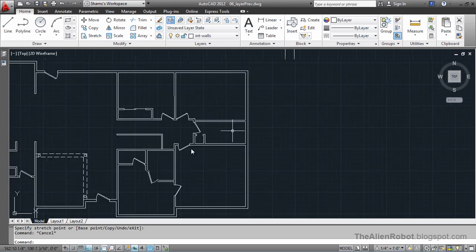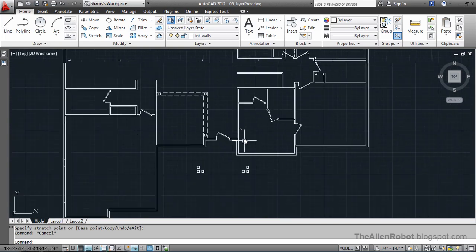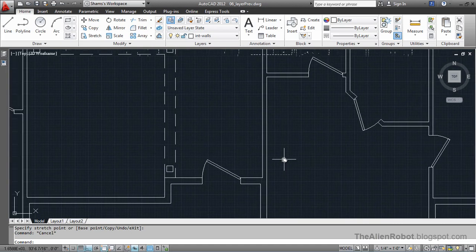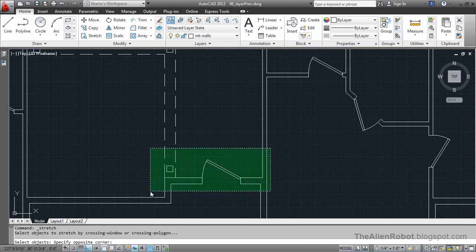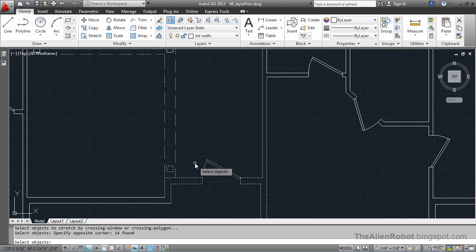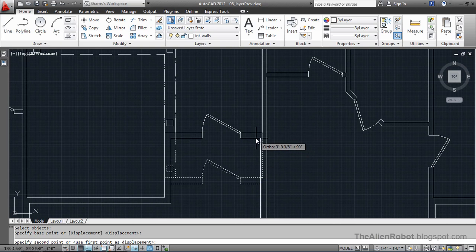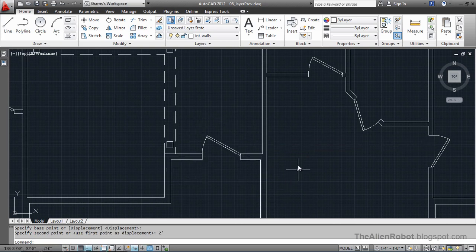Okay. Now I would like to make some more modifications here. I want to back up this wall for about 2 feet. For that, I'm going to launch the stretch command and select those by a crossing window selection right here. Right click, pick it right from here, and give it 2 feet. There we go.